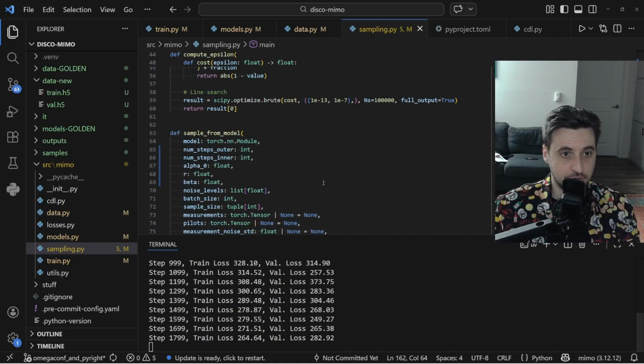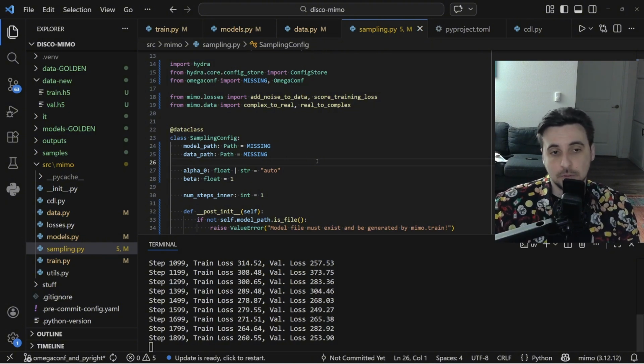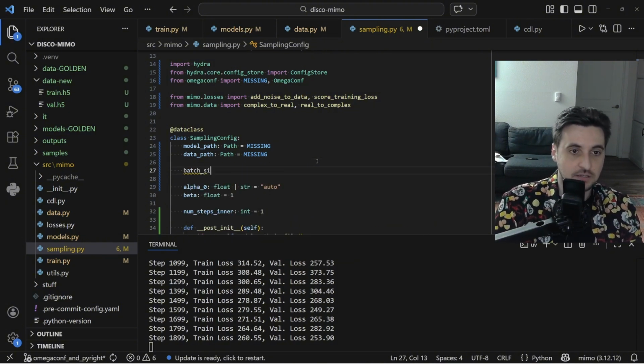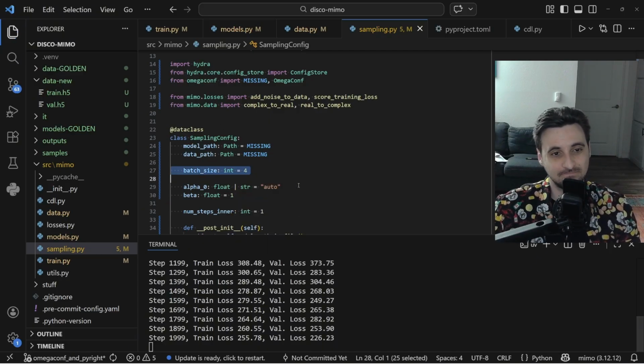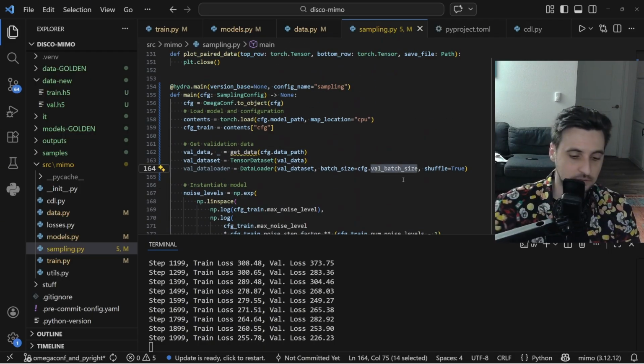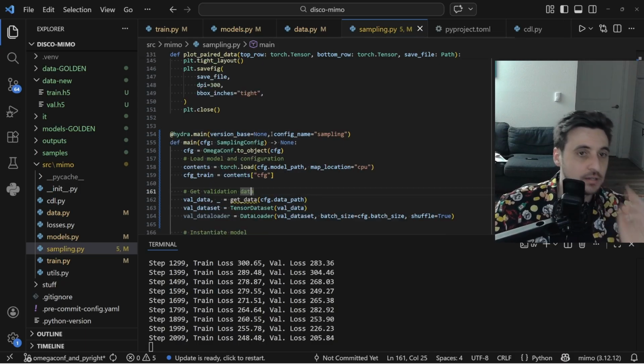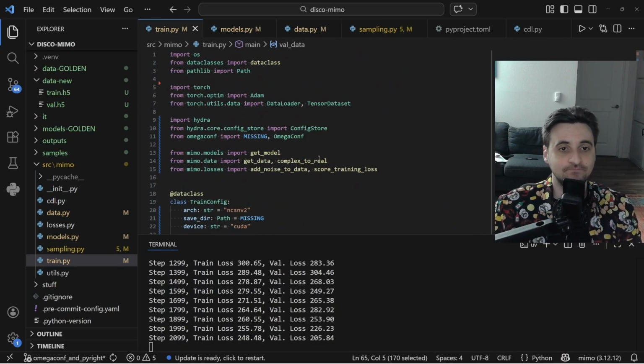What do I have here? CFG. I guess I need a batch size. CFG dot batch size, just to get a batch of data. Where do I get data from?